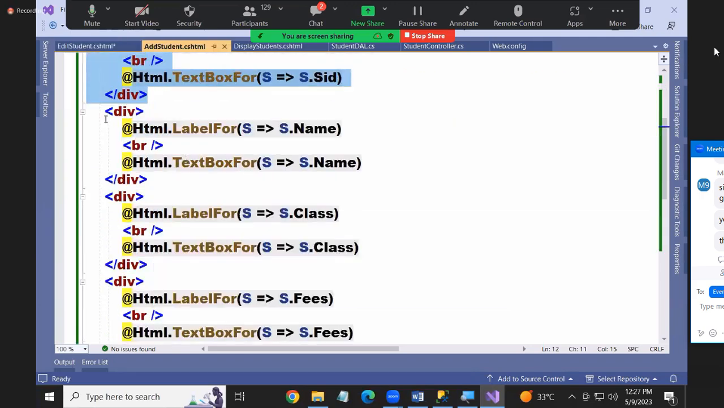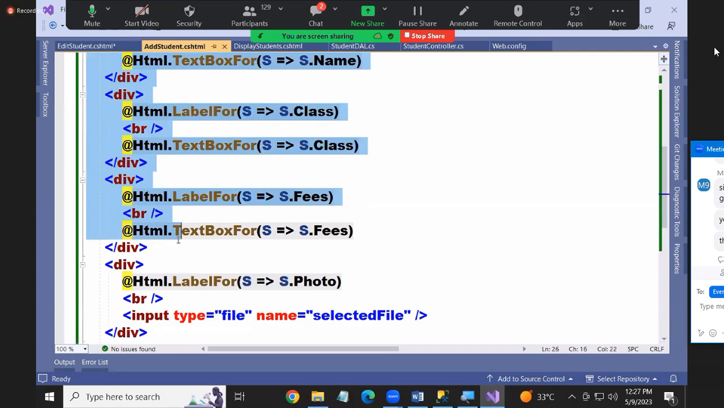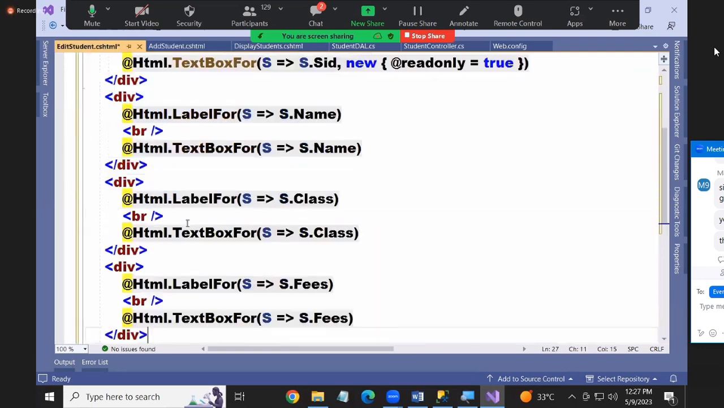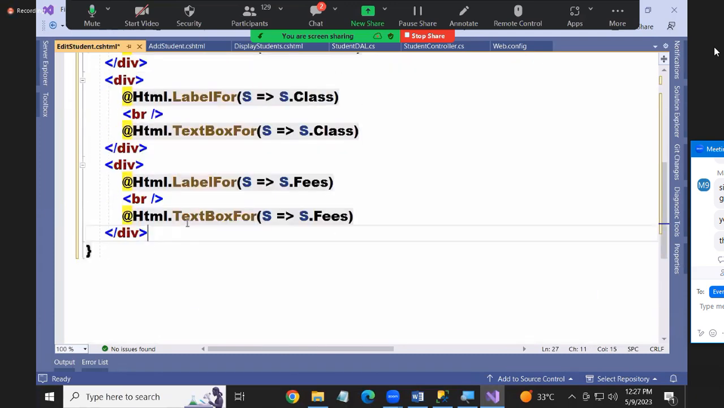You want the name, class, and fees to be editable or not? Editable only. So put them as they are. No change, as it is. What next? Photo. You want the photo.